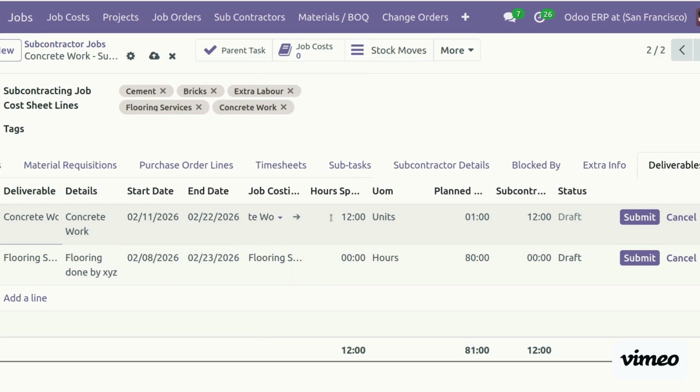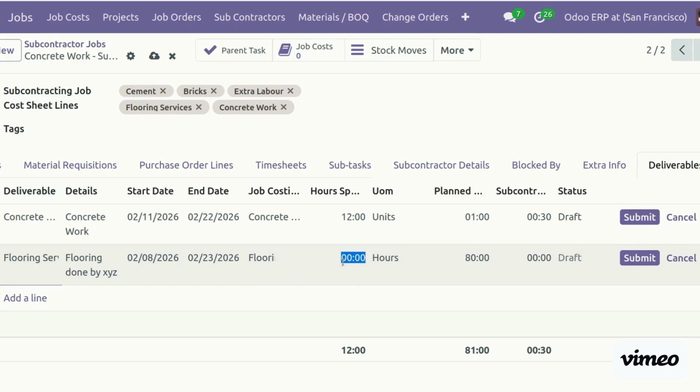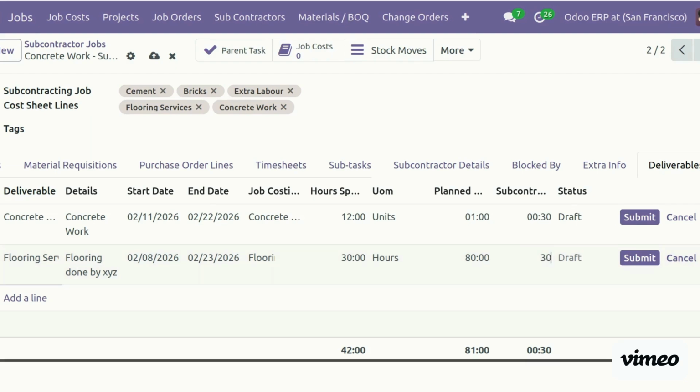See, this concrete work is based on units, so we can add how many hours are spent, as well as the deliverables, concrete quantity. If 0.5, half of the work, is completed, we can add it based on this. Now for the flooring services, they already spent 30 hours, so the planned is 80 and 30 hours are finished, so we can add that the subcontractor already did 30 hours of work.